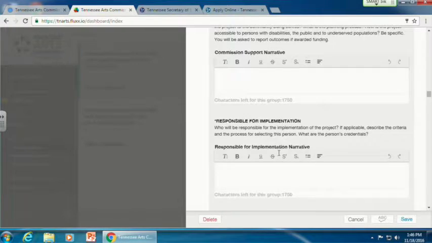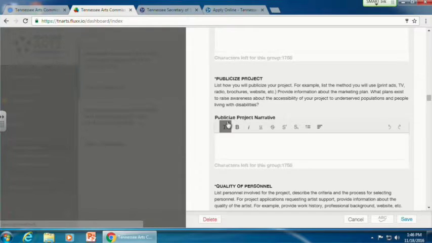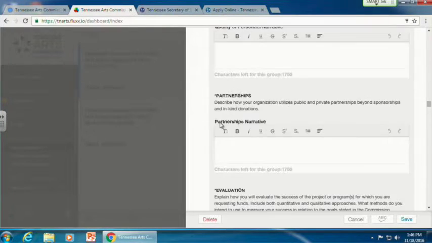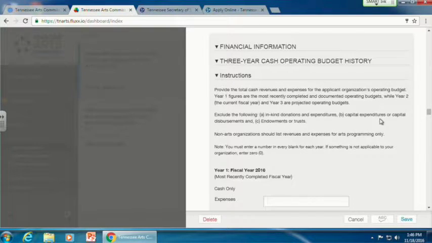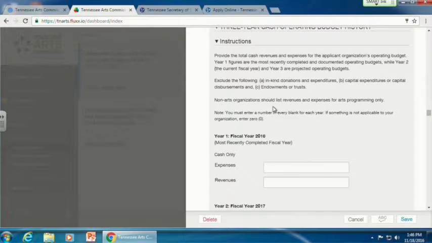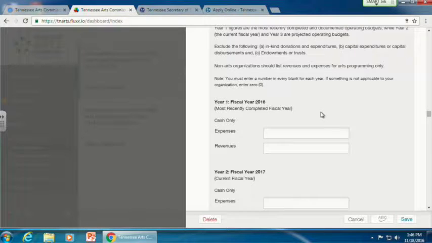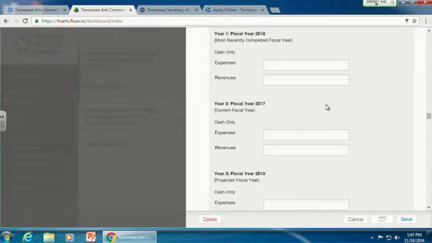Here's a change. Huge change. No, not really, but we historically had asked you for a 4-year budget history, budget cash operating history for your organization. This year we have pared it down to only 3 years, so we're only asking you to give us information for your most recently completed fiscal year, the current fiscal year, which we understand is a projection of where you're going to end up at the end of the fiscal year, and then the projected fiscal year, which of course is the fiscal year for which you are asking for Arts Commission funds.